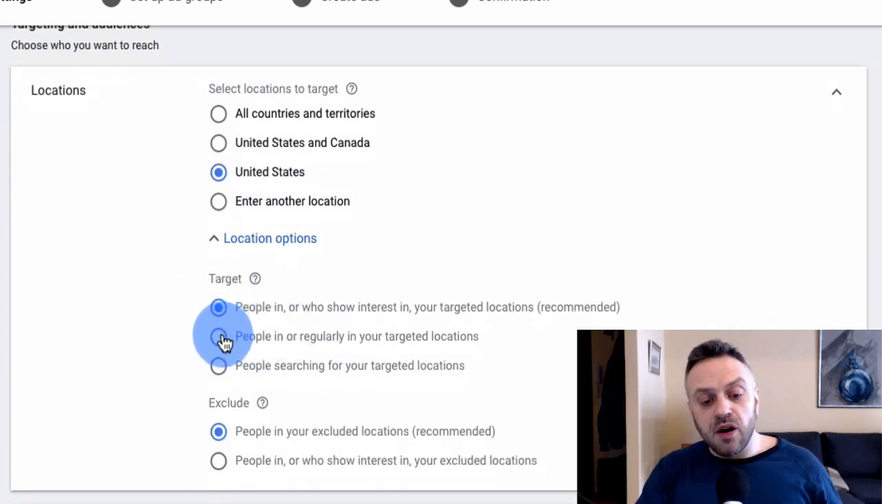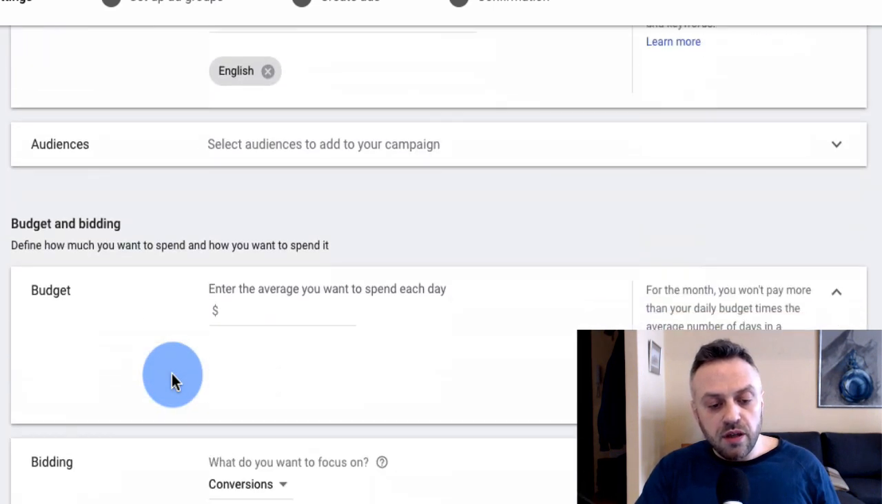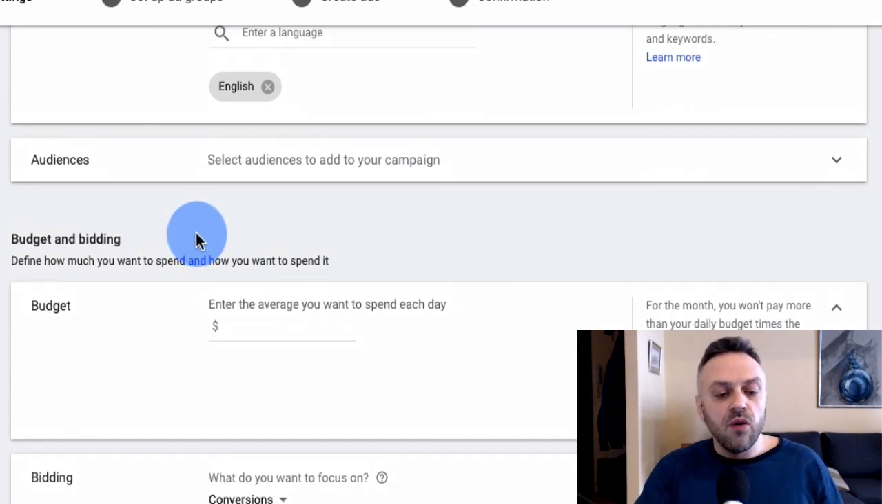We're going to pick the targeting option. You want to pick the second option: people in or who regularly visit your targeted location. We do not want to target people who show interest. If I show interest in the United States but live in some other country, I don't want to target these people. Exclude, we're going to leave on default. English, we're going to leave this. And now you're basically creating the audiences.